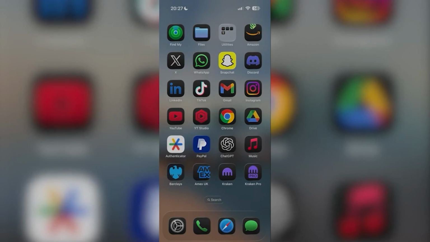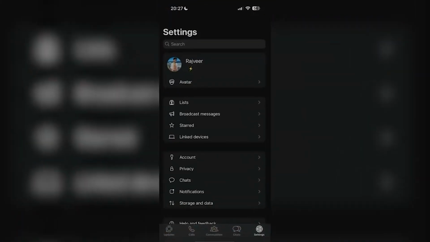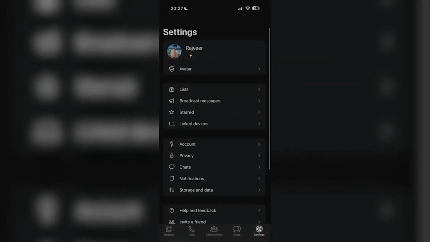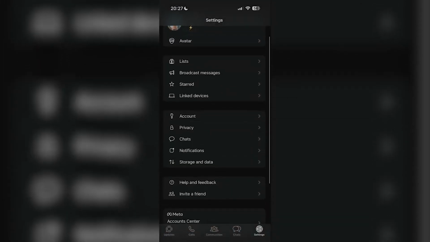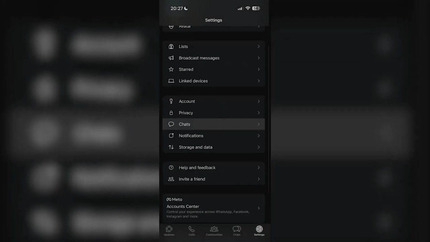In this video, I'll be showing you how to restore your WhatsApp messages on your iPhone. Go over to your WhatsApp application, and then you're going to see a lot of different options in your settings, which is on the bottom right. From here, go to chats, which is right under privacy.